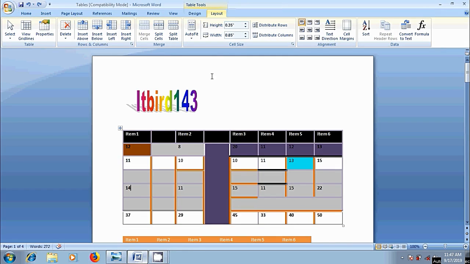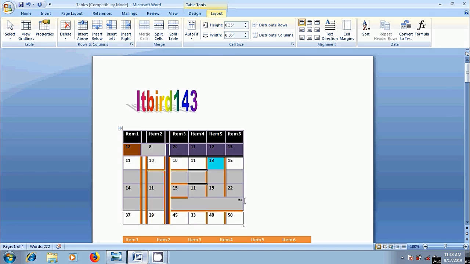Next come to auto fit. Here we will get three options: auto fit contents, auto fit window and fixed column width. To fit the columns to the text, select auto fit contents, or to fit the table to the text, select auto fit window, so that table cells are expanded and distributed equally to the window size, and select the option fixed column width if you don't want auto fit to automatically adjust your table or column width. Let's check it. Click on auto fit contents and it fits the columns to the text.